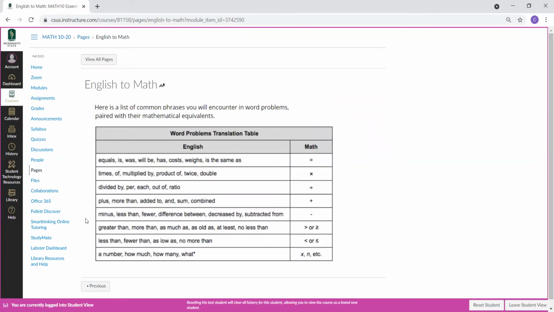There's a few we've looked at already. We saw that is can be written as equals over on the right. Of is multiply. We're going to talk about less than, which is this. This down here, this less than, or fewer than, or as low as, is this symbol. If it says or equal to, then you have this little equal sign included. And then there's greater than, or greater than or equal to.